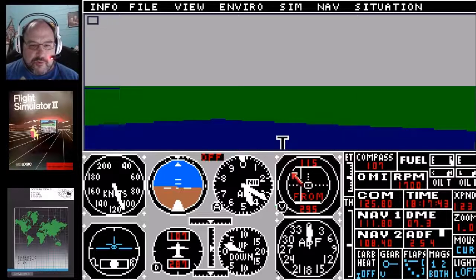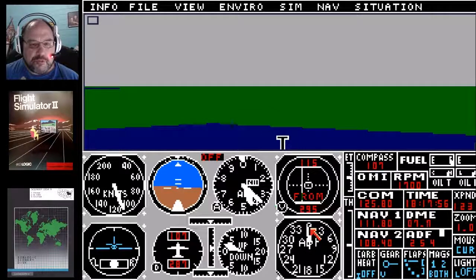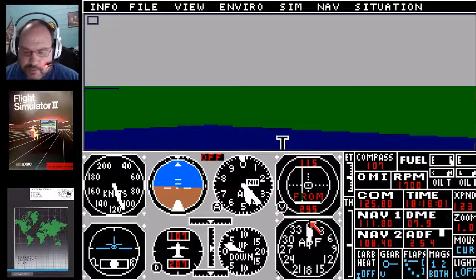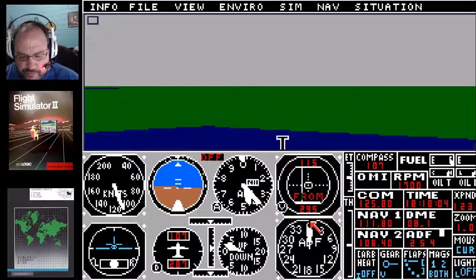And if you take a look here, our heading's 107, which is to the left of 115, so we're not doing too bad. We're heading in the direction of catching this radio here. The ADF is pointing the direction that we need to go, so this is working the way it should be working. Unlike Commodore 64, it is not working the way it was supposed to be working.